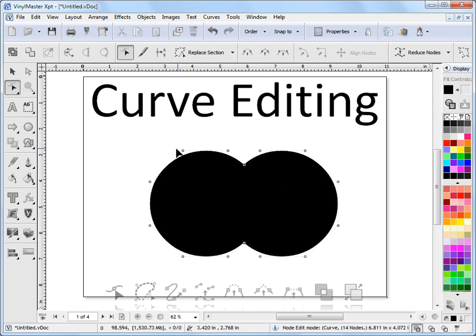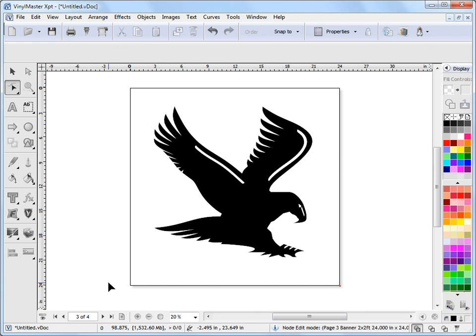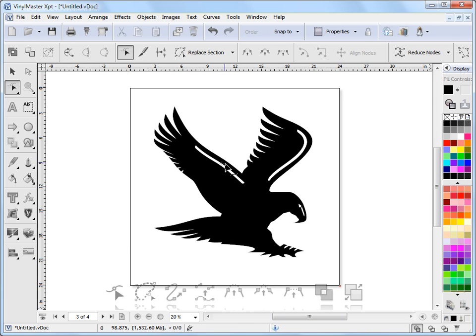So we can weld out internal curves, we can extract those internal curves, and we can delete them. That's one way of doing that. So that's that part of that lesson. Now, we'll go to page 3 here. I'll show you some more of these tools.